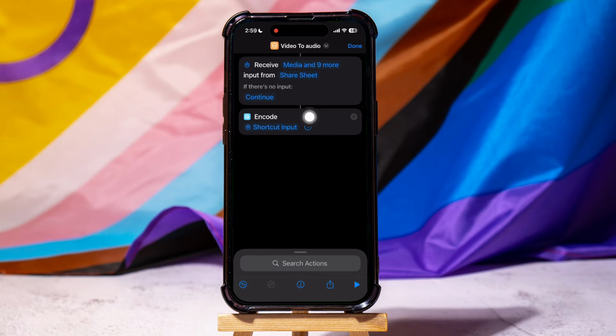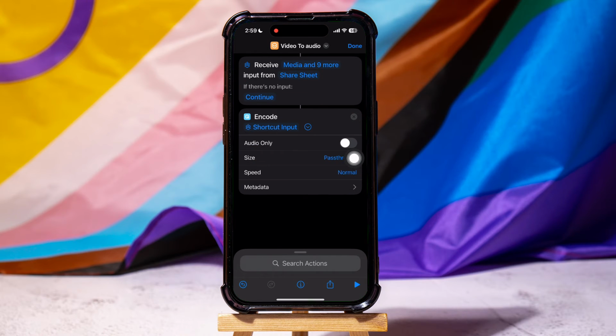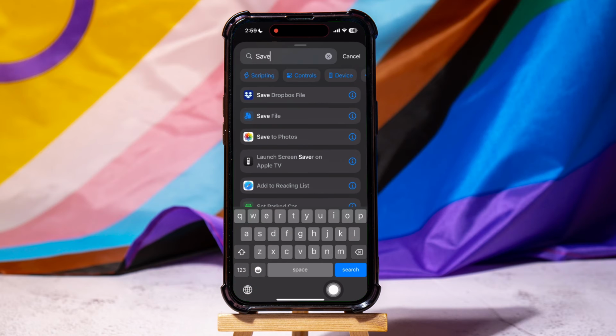Tap on the arrow button beside it and turn on the Audio Only switch. After that, change the format to AIFF. Then, go to the search bar again and type in Save. And then, tap on Save File.